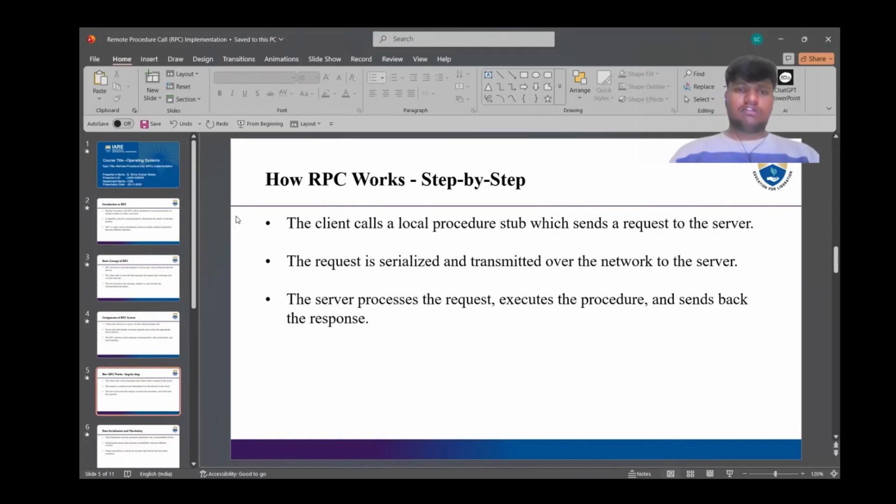So this is how RPC properly works. The client calls a local procedure stub, which sends a request to the server. The request is serialized and transmitted over the network to the server. The server processes the request, executes the procedure, and sends back the response, as I said earlier in the basic concept of RPC.